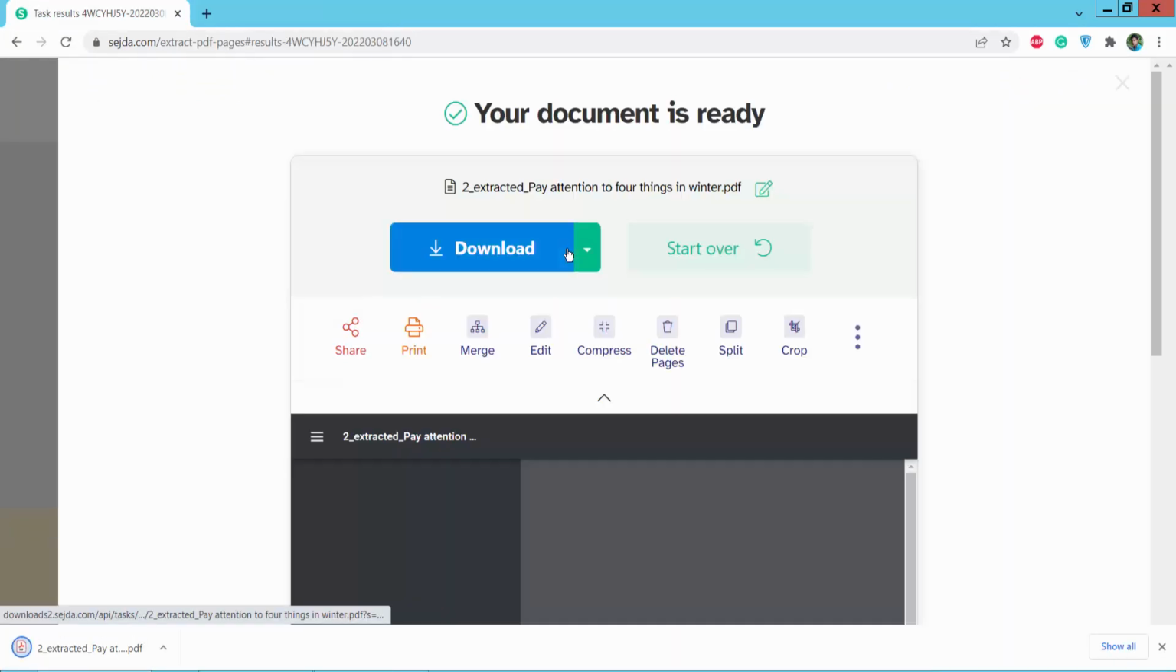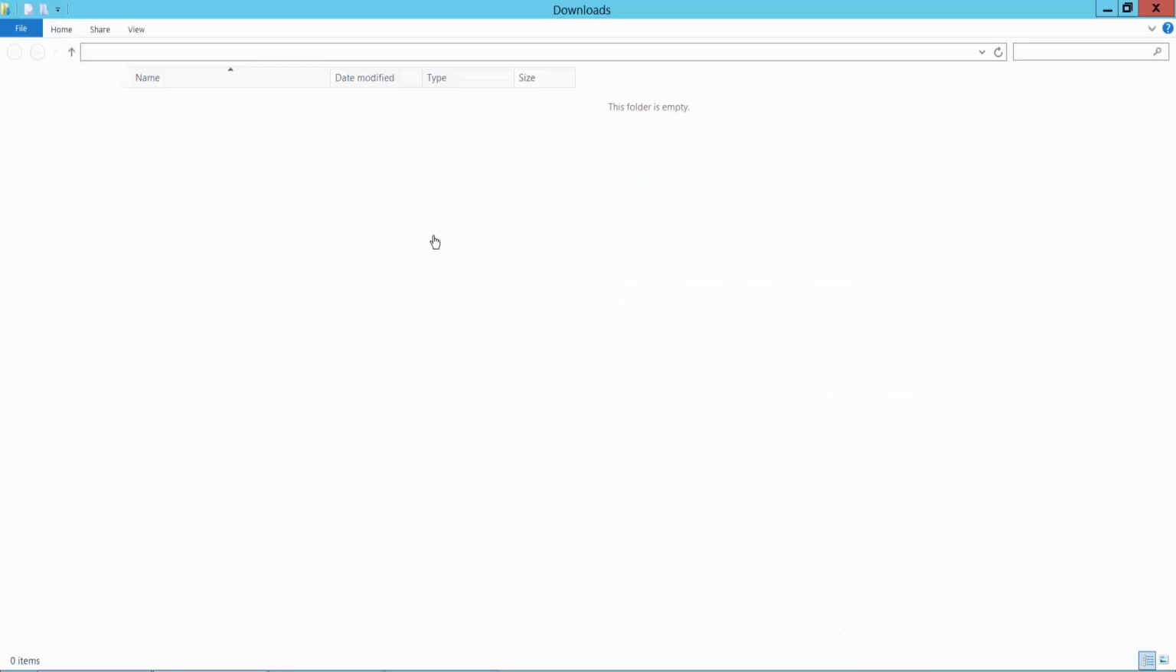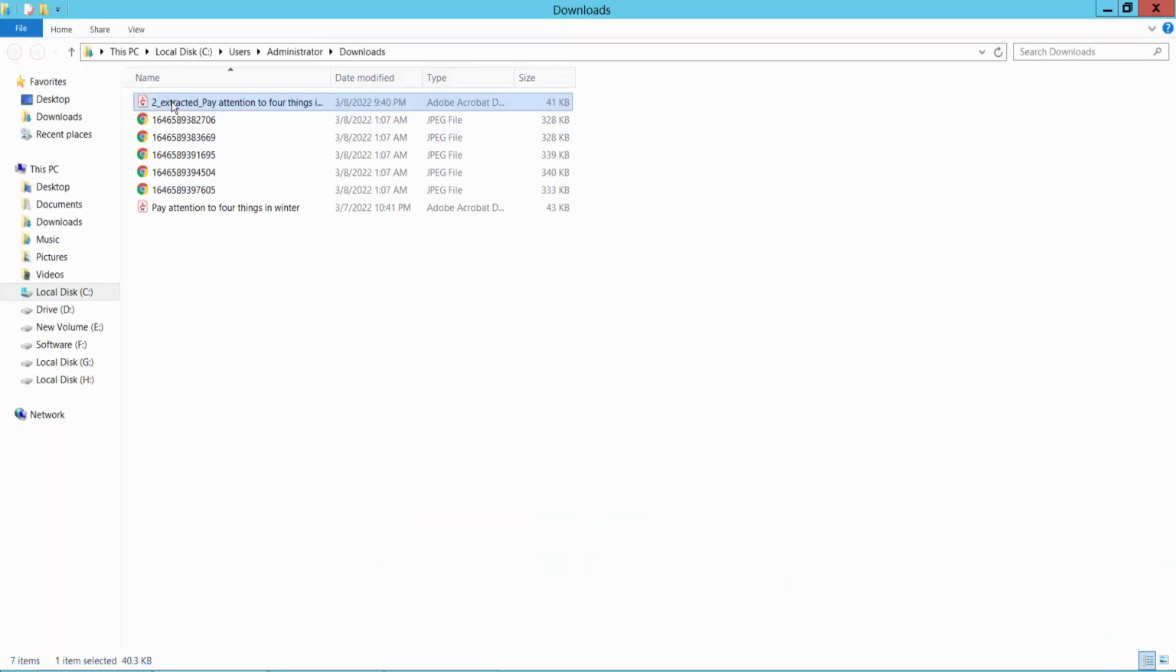And download. This extracted file is already downloaded, these 2 pages.